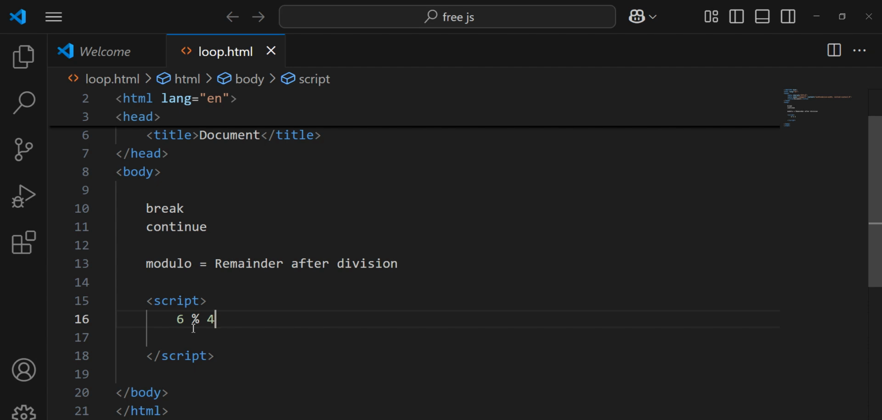What is 6 divided by 4? Give us the whole number first. 1. Remainder 2. So 6 modulo 4 is 2. I hope you get it. Okay, let's look at other examples. One remainder 2, yes. So our interest is in the remainder. Modulo deals with remainder. Let's look at another one.